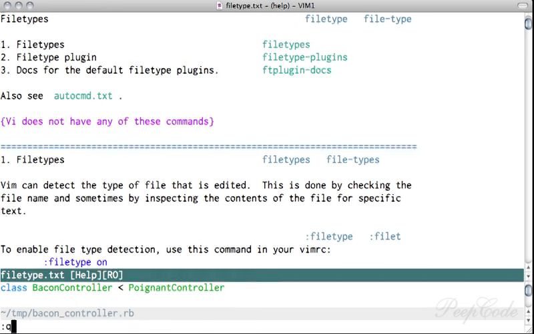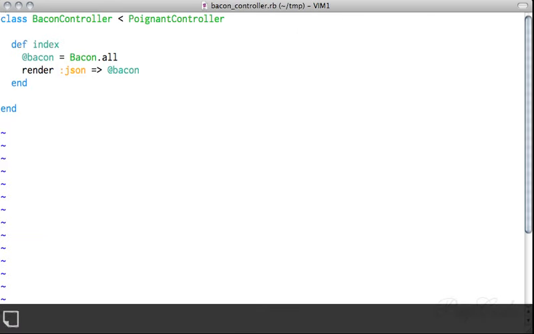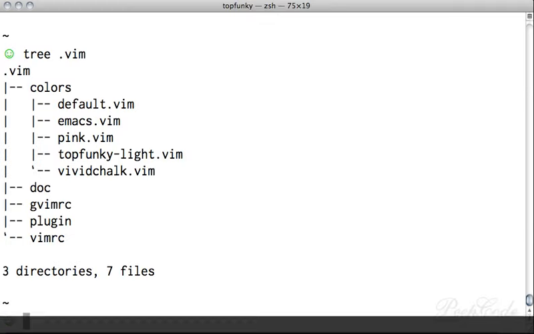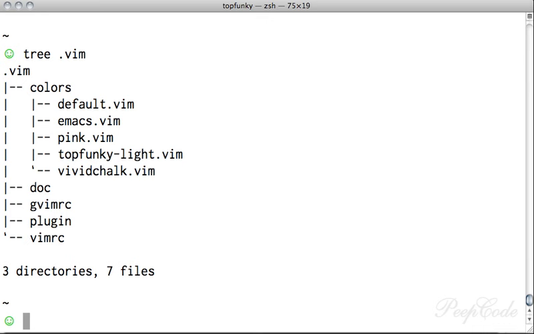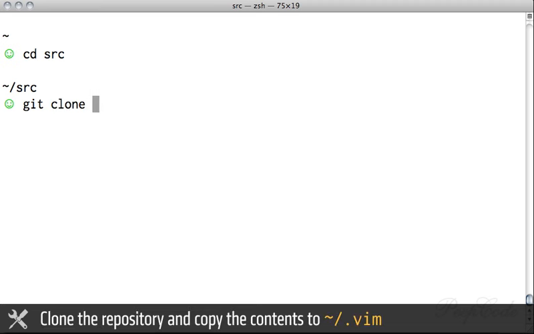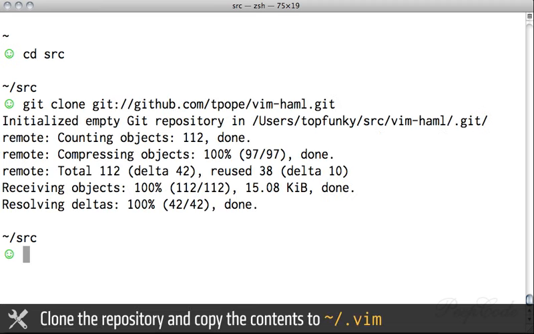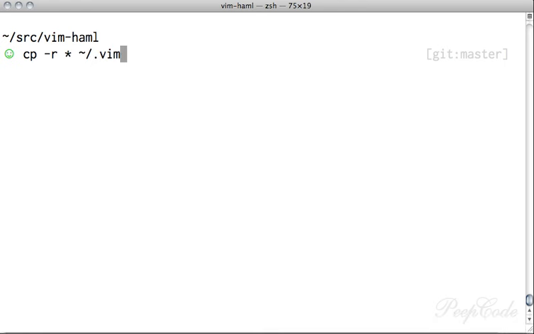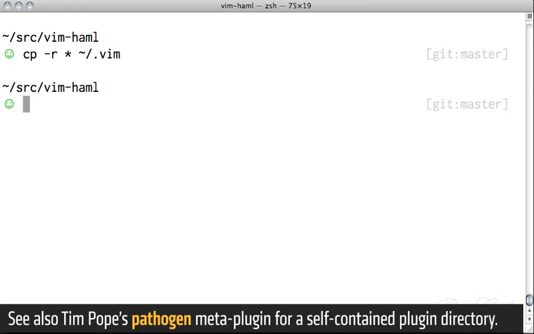As a quick example, let's update Vim's HAML support. Tim Pope maintains the HAML files on GitHub, so clone the repository and copy them into your local Vim configuration directory. Quit Vim and restart it to pick up those new files.